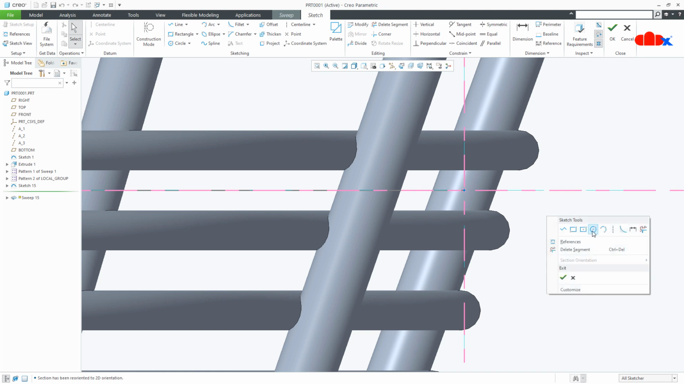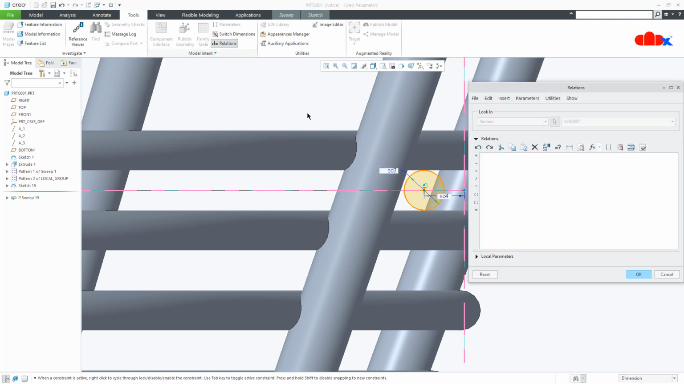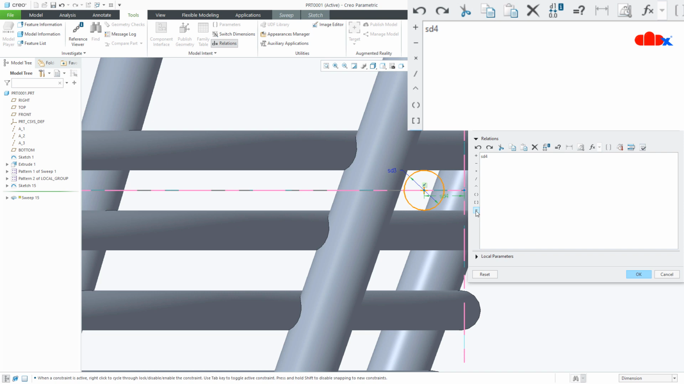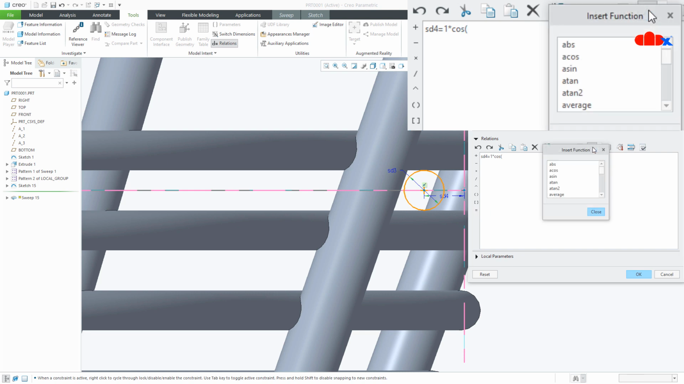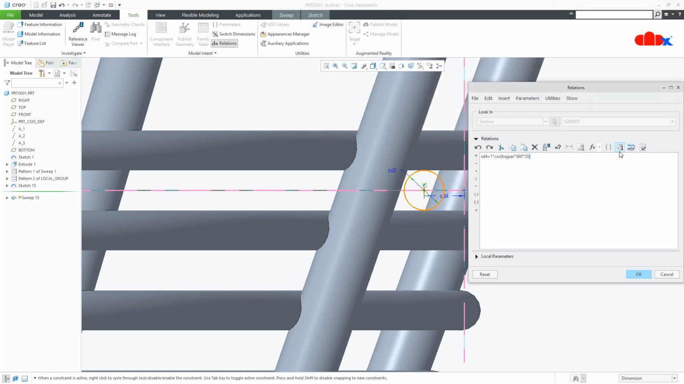So draw a circle this side, dia is 1 and the offset value is also 1. Go to tools, relation, select this sd4 is equals to 1 into cosine bracket, go to the function, look for trajpar into 360 into 10, bracket close. Verify it, say OK and OK.